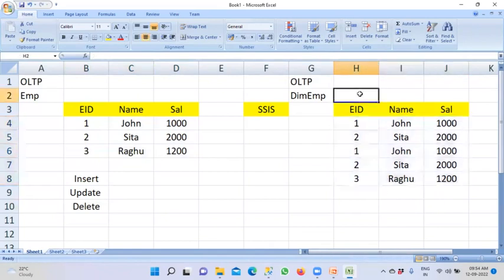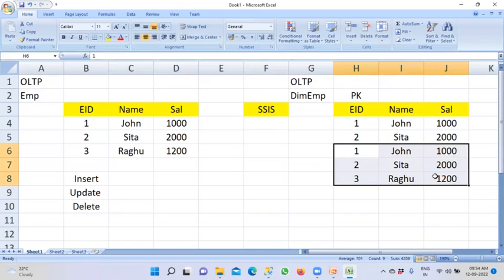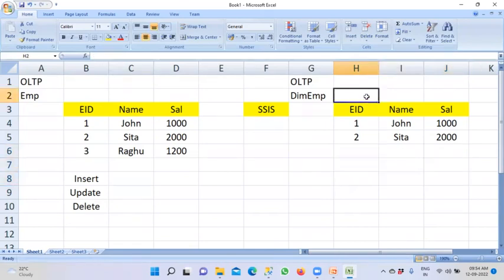So if you have a primary key here, again you will get an error. The data will not be loaded. You will get errors. So that is also one more point.